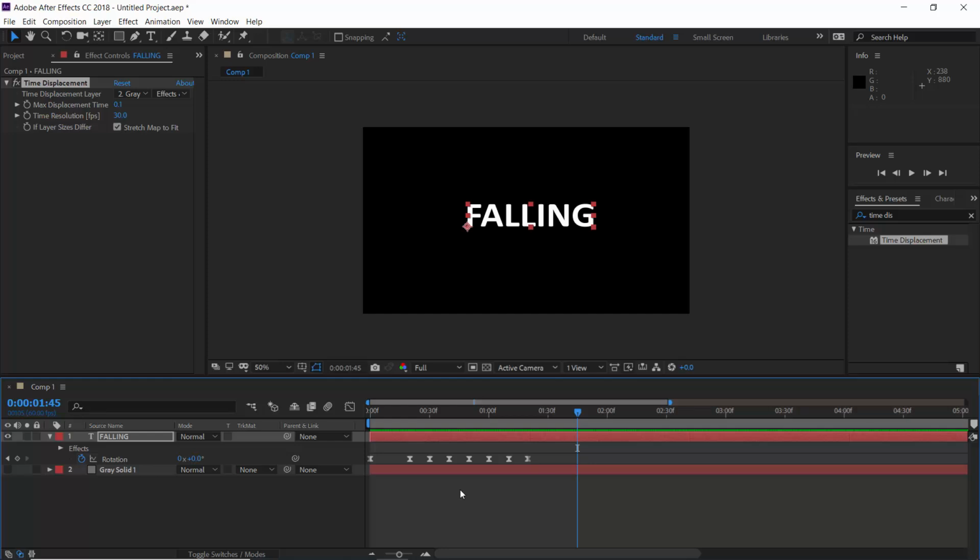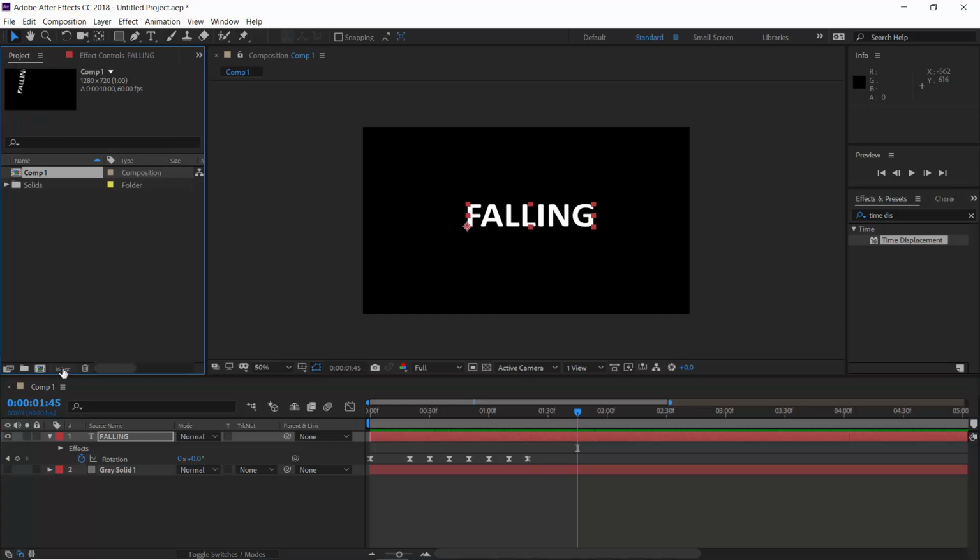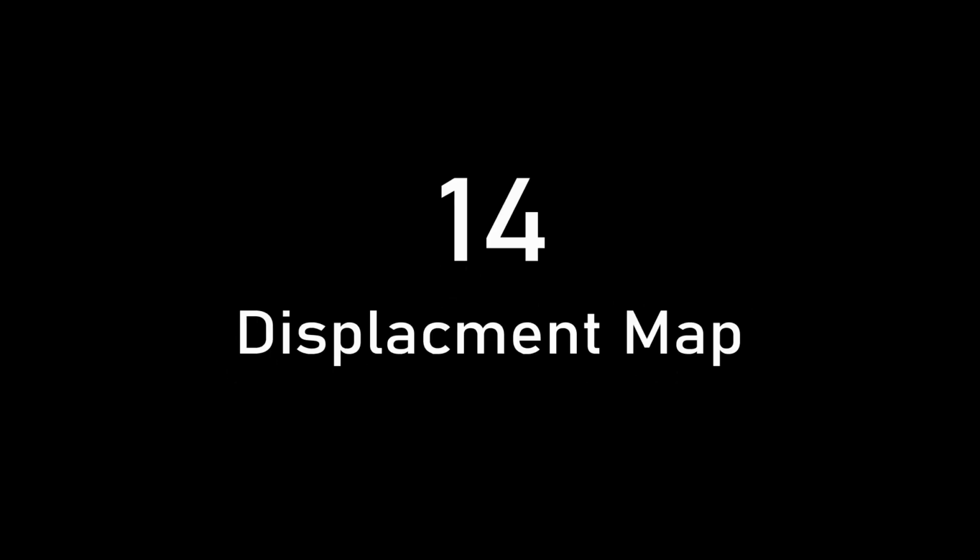The important thing you have to remember, it works well with 16-bit color depth. So in the project panel, hold Alt or Option key and click on this to change color depth ranging from 8 to 32-bit. Number 14, Displacement Map.